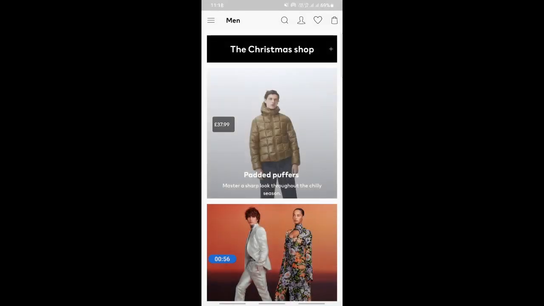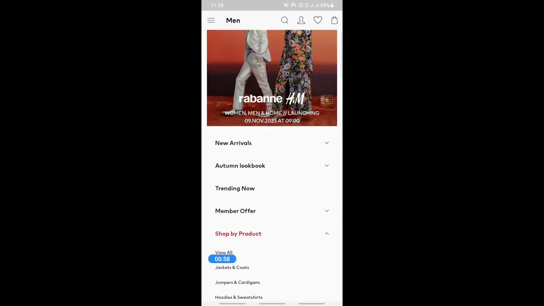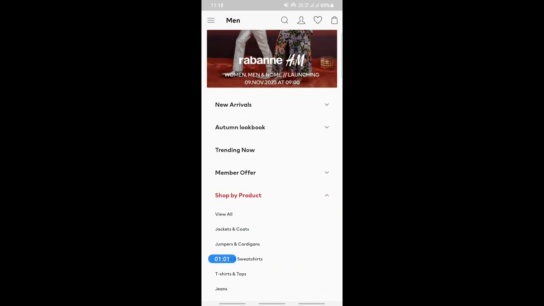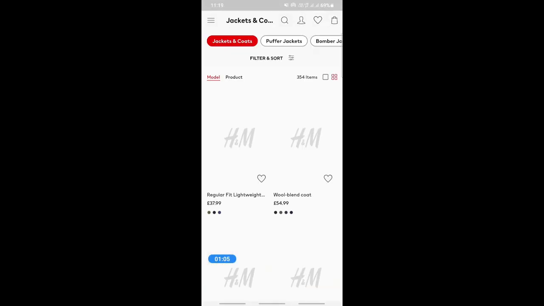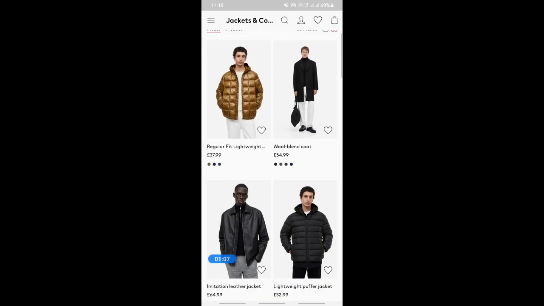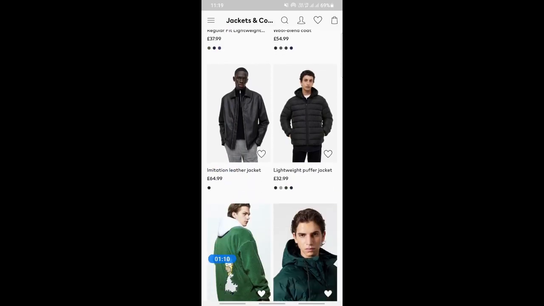Once you've logged in, if you don't have a login yet, you can just create or register your account. It's free. You just need an email address. Once you've registered and logged in, here you can see different categories like men categories or woman categories, all those things. For example, if you open up men categories and choose any item here, you can start your purchase.